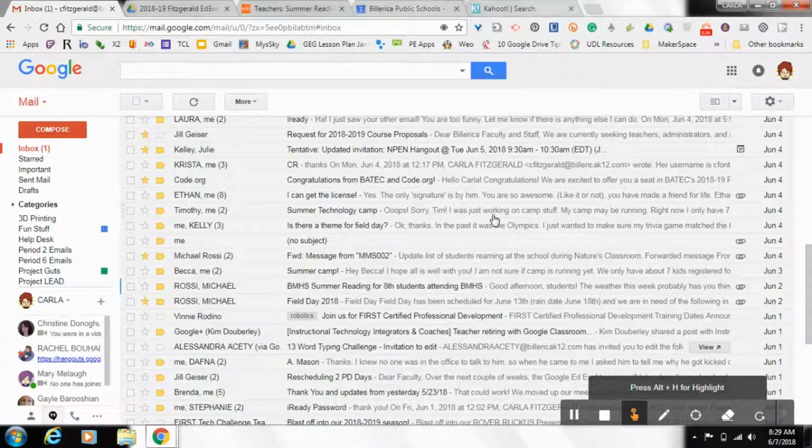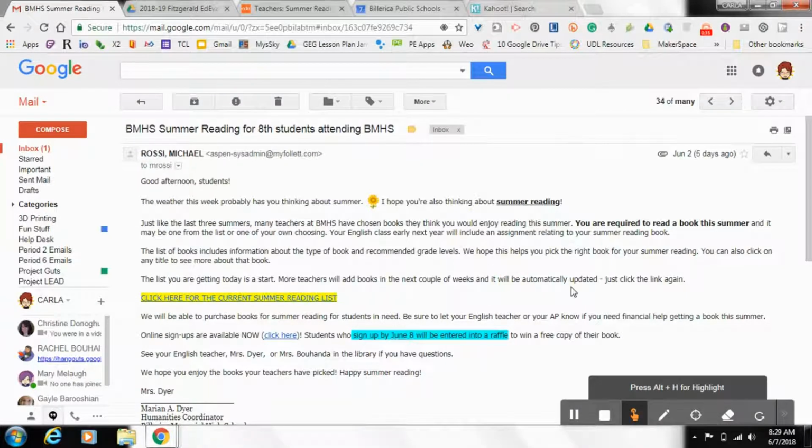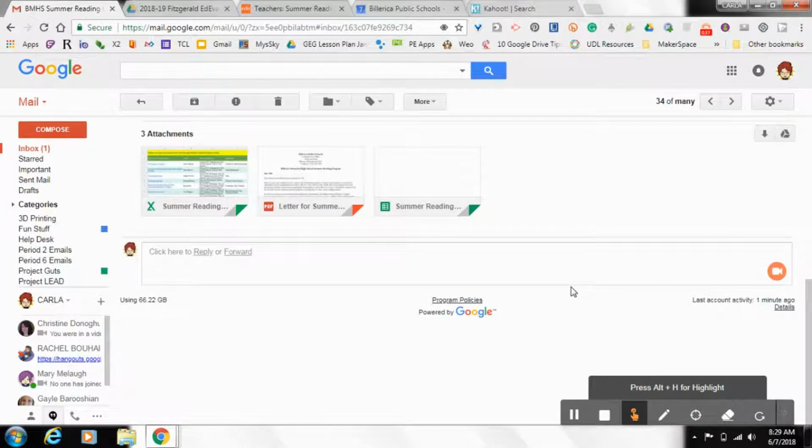All right. Next, you want to find the email with the attachments, and you know that it has an attachment because it has a little paperclip over here on the side. You're going to open the email, scroll down to where the attachments are located.